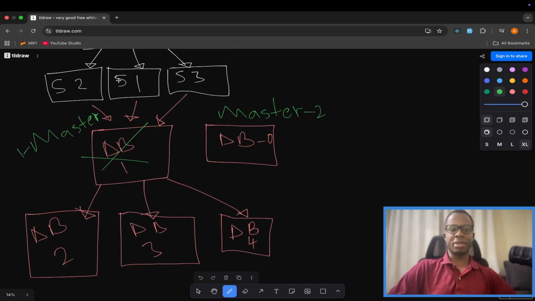So ideally, when you have a request being sent to master 1 or DB1, you have it also being stored in master 2. Do you know that? So let us say maybe DB1 has 1, 2, 3, and 4 rows. They are replicated to master 2 with 1, 2, 3, and 4 rows.